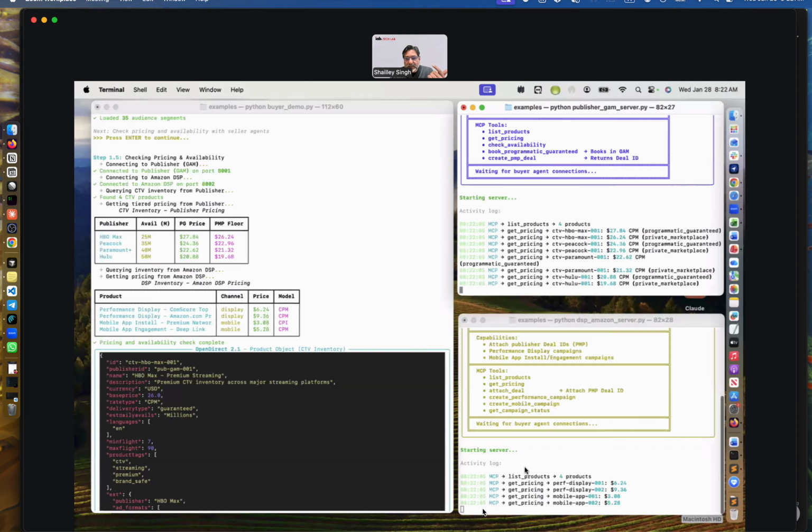And then similarly with the pricing, on the DSP side, they provide the pricing for the request that was made. And on the buyer side, you can see it all structured: you have HBO Max, these are the avails, this is the price, this is the PMP flow price.